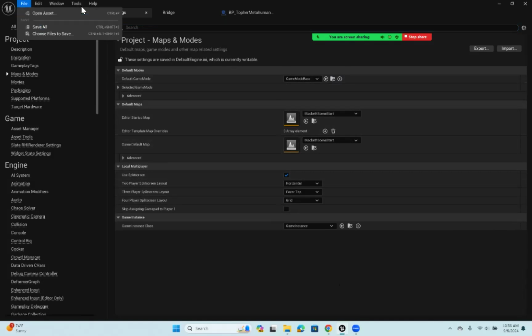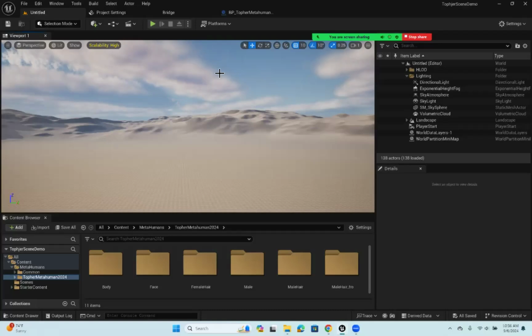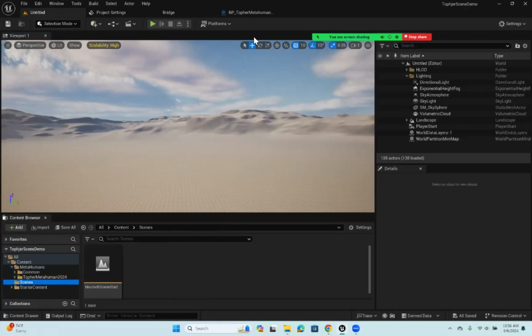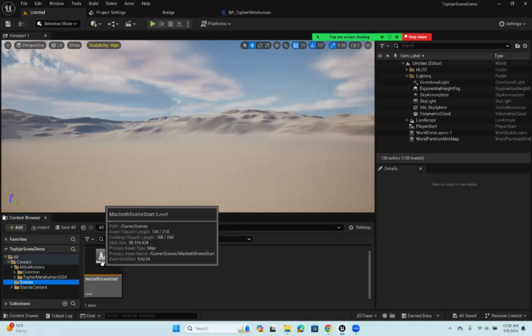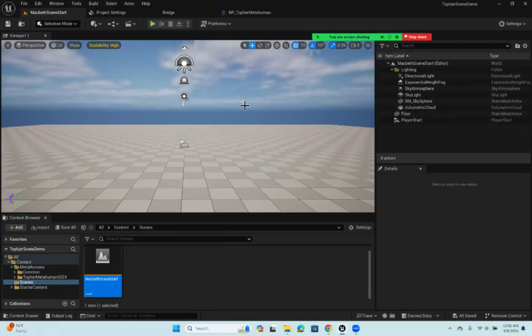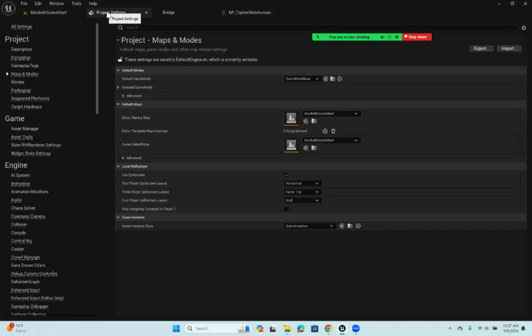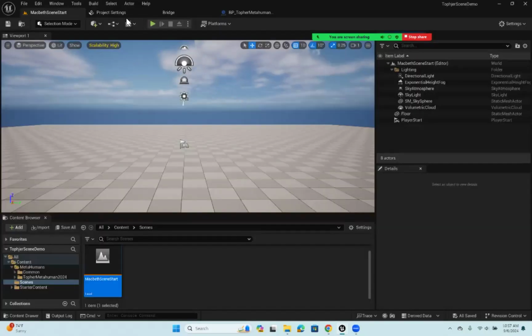Go to File, Save All. And I need to go find my scenes folder. Here's where people think they lose work because it opens to that original one again. I'm going to double click the Macbeth scene start, which will have the one that I started to create. And so now it should be right. It's in there, but we'll see if it takes this time.